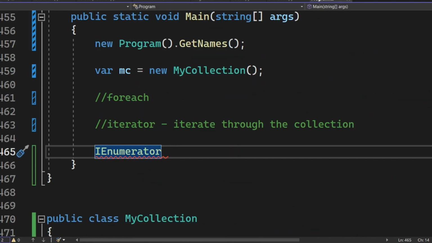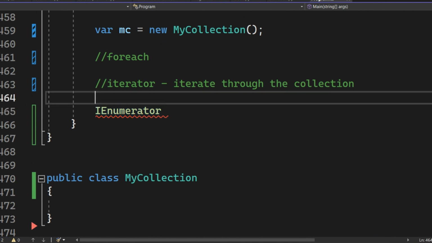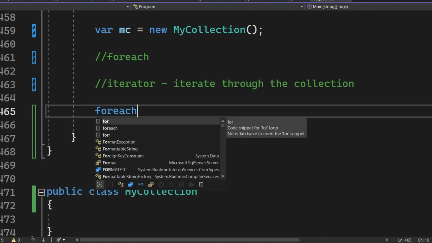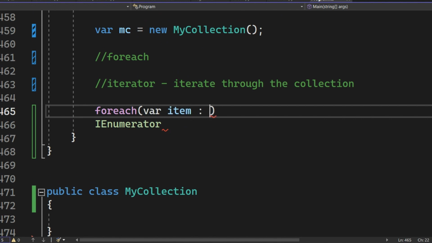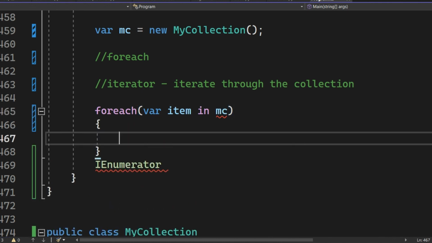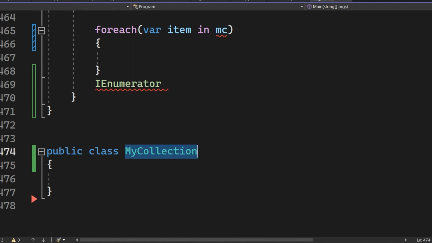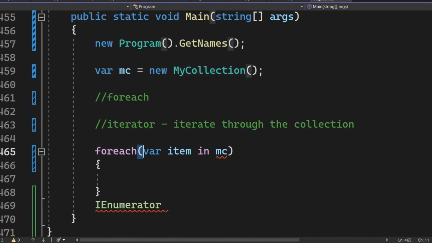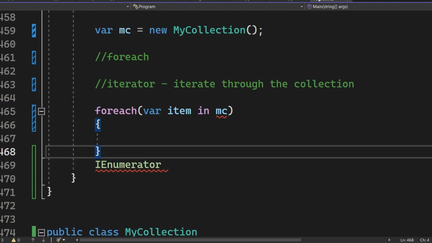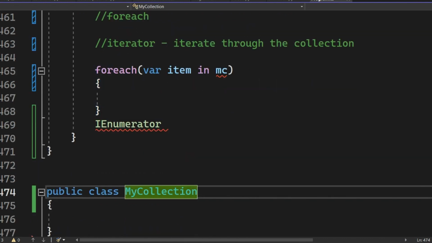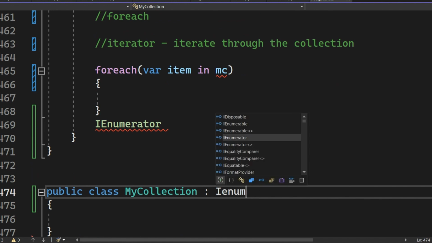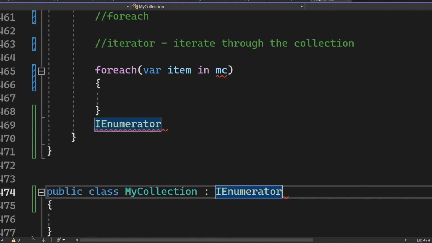foreach does the same thing. In a foreach loop, if you see, we don't know the size of the collection, so we don't specify any size. If you try to do foreach on this particular collection, my collection object, this foreach doesn't care about my collection's size. So how does it do it? It depends on this IEnumerator object, or enumeration object, to move through the collection. So that means that my collection should implement IEnumerator, right?